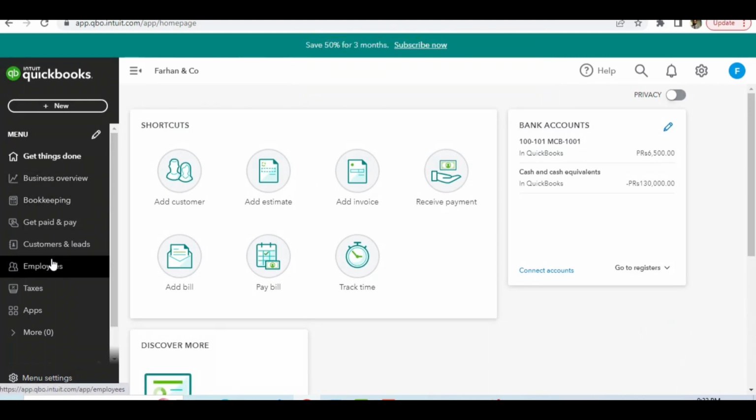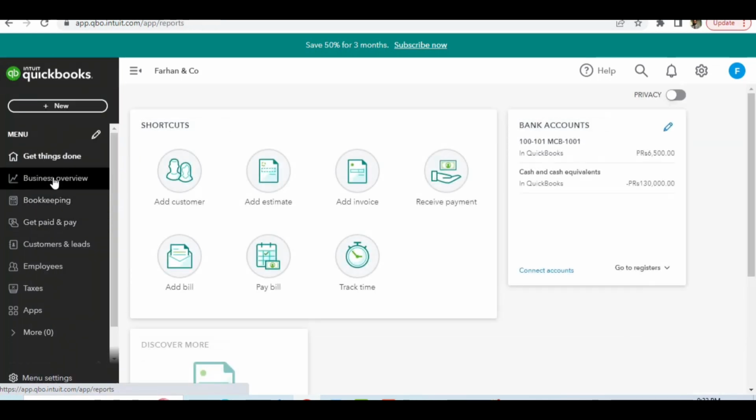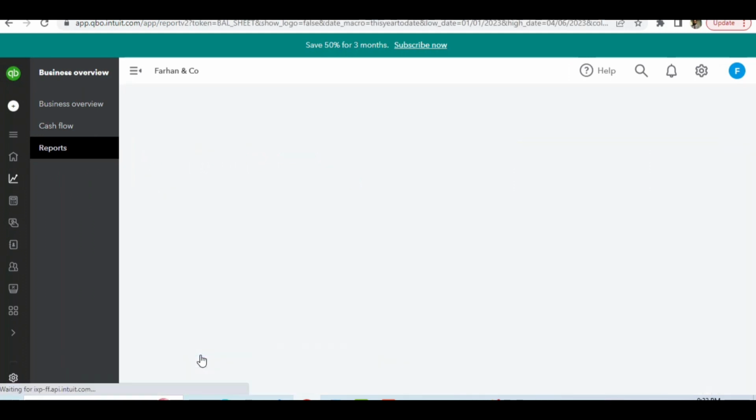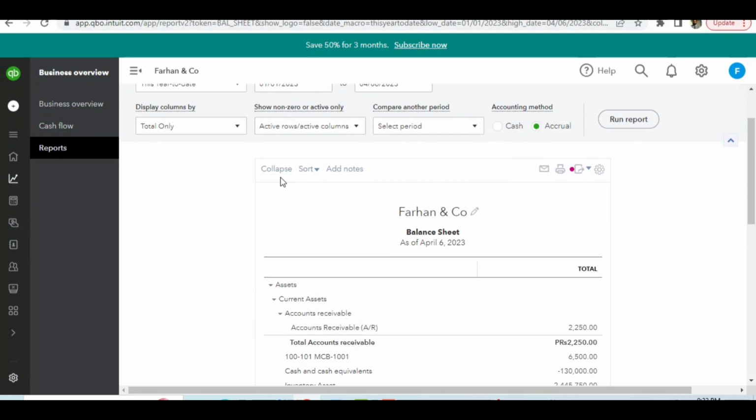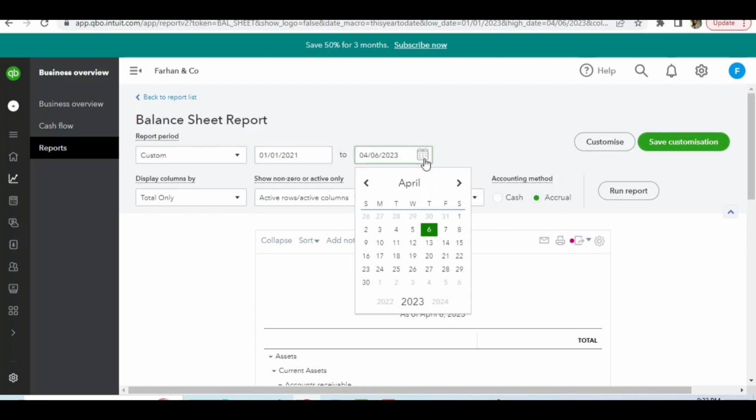Again, what we have to do is see the result of that entry, how it is shown in the statement of financial position or the balance sheet. So we go here in the business overview, we go forward for the standard report, the balance sheet, and in the balance sheet, obviously, we have to look for the custom period. It should be from 1st January 2021 to 31st December 2021.